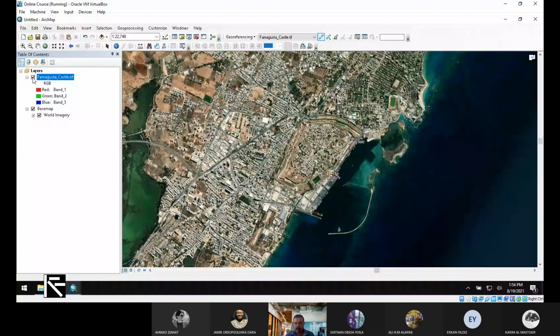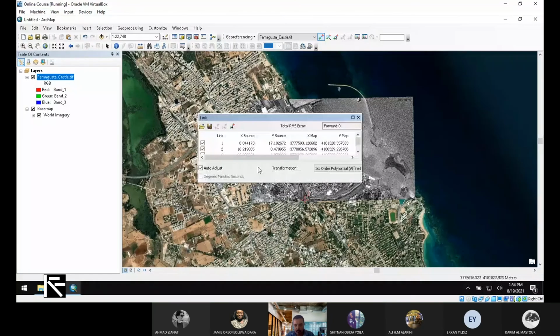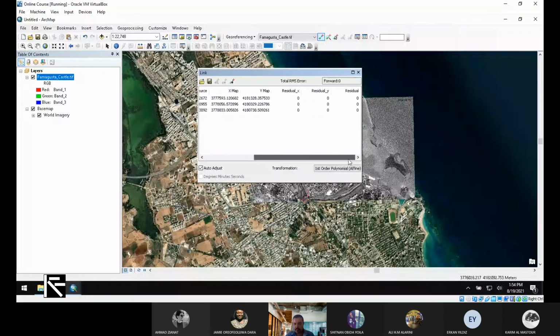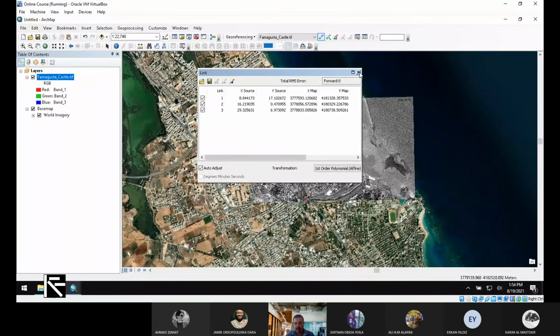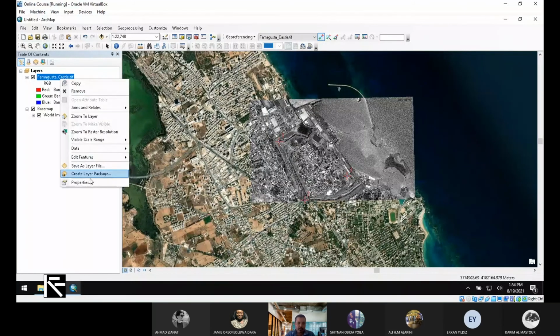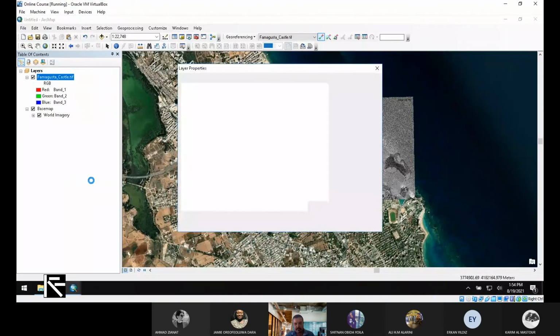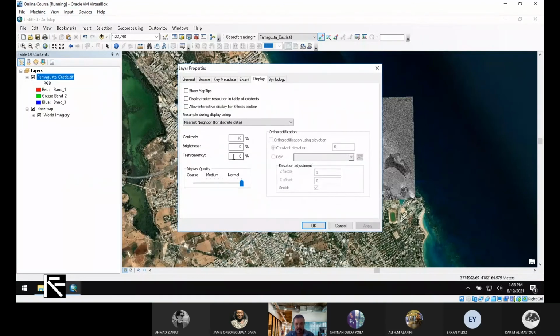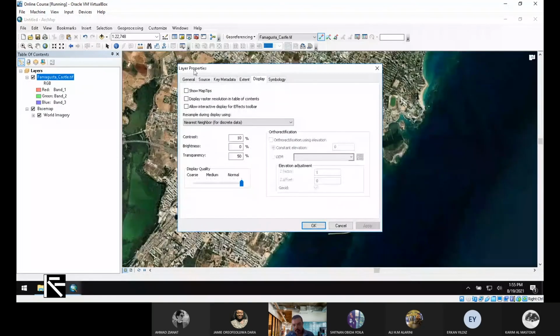Of course, if you make a mistake during the process, you will be able to correct or delete the point from here. That's all right now. Now we are able to change the transparency of the layer. For instance, I increase it to 50%.